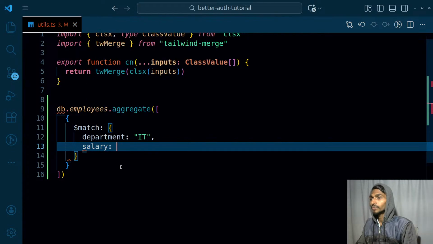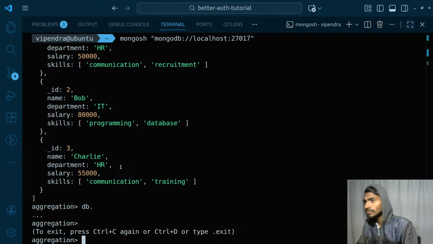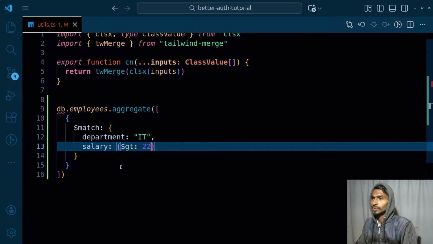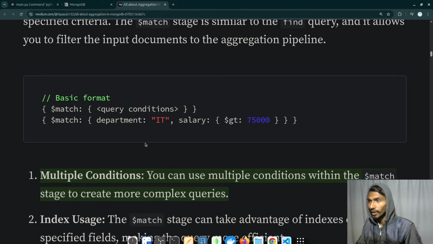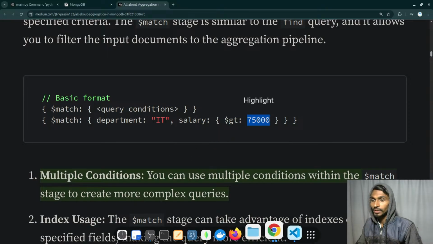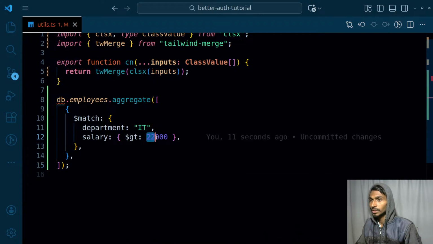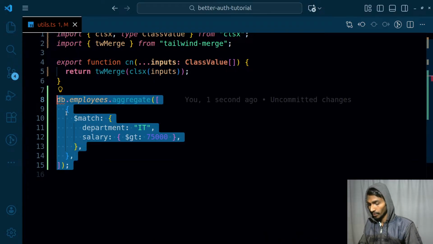So salary, as per that query, salary should be what? Salary should be greater than what? Greater than 22 or something, 22,000 for now. Let's simply check this out. Is this exactly what I was supposed to write over here? It should be greater than 75,000 actually, not even 7,500. So let's do that. Changing it is not really a big deal. 75,000. Let's simply run it and see whether things are working as expected or not.